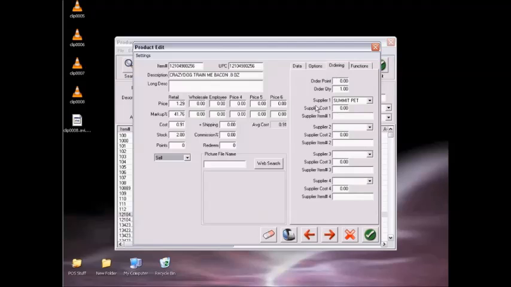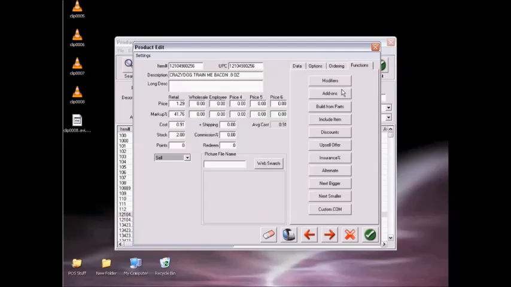This tab here, you can designate up to 4 different suppliers for an item. You designate at what point, what stock threshold basically, this should show up on your reorder report, and exactly what your regular reorder amount is. You can also assign things like modifiers, add-ons, all sorts of things.